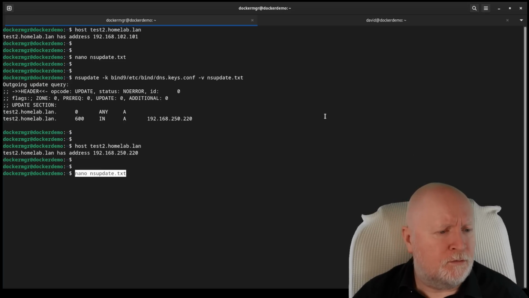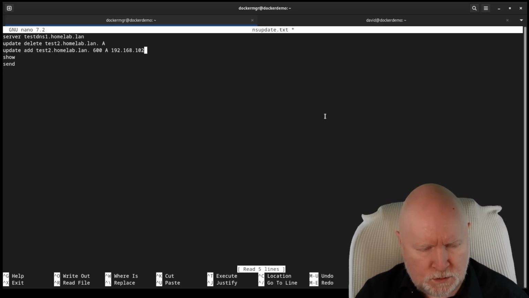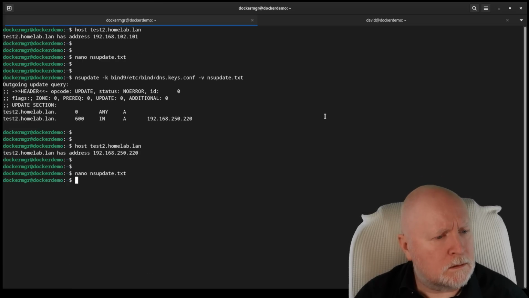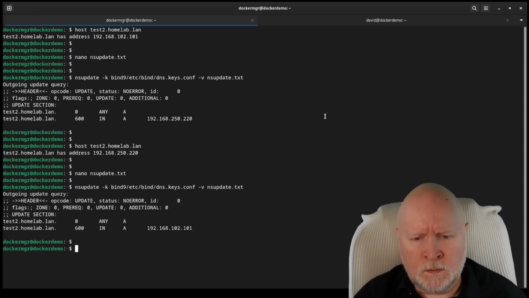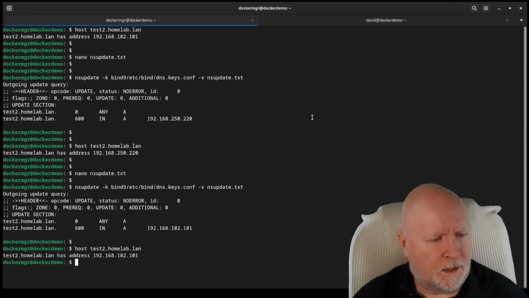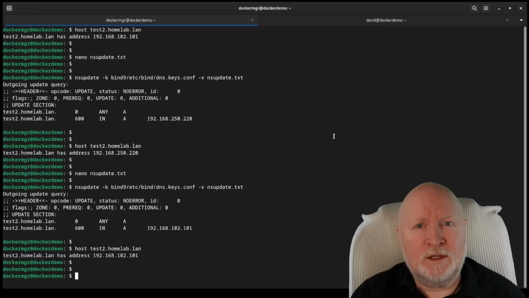So what I'm going to do is I'm just going to revert this back before I forget. So this is 102.101. Again, we'll run the change for that. And then just double check that it is resolving to the correct IP address. Yeah, that's fine. Now, it is possible to actually prevent dynamic DNS from updating certain records, and basically that's what we're going to have to do.